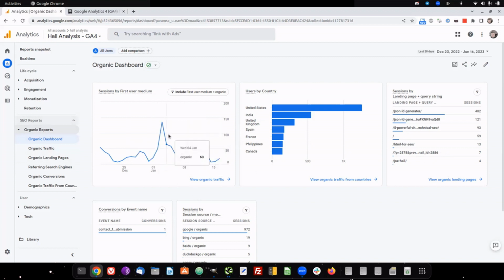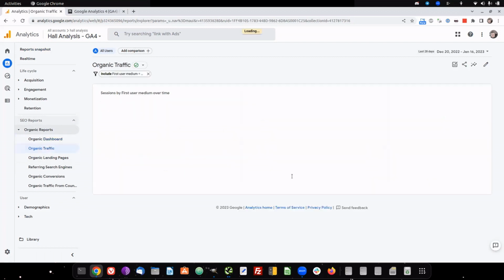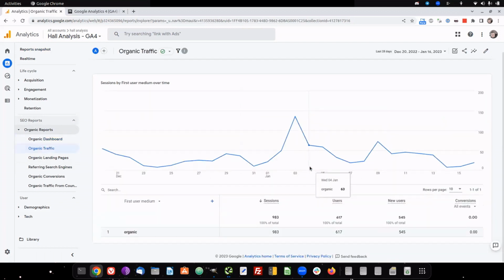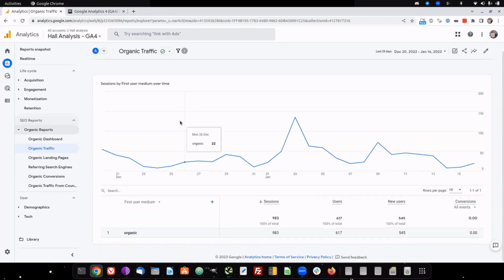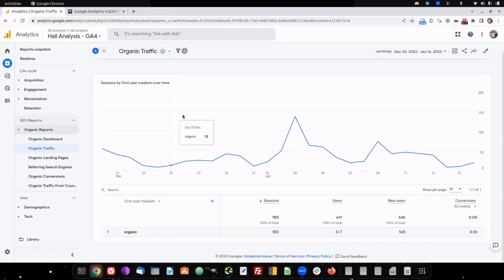This first section here is just a basic overview, and that is in the organic traffic report that I put together here. This is basically a one channel report for organic traffic to show organic traffic for the first user medium over a given time period. By the way, this is from my website, hallanalysis.com.